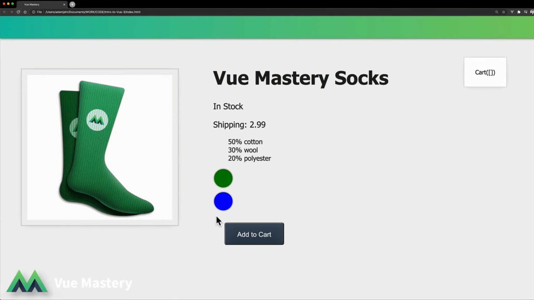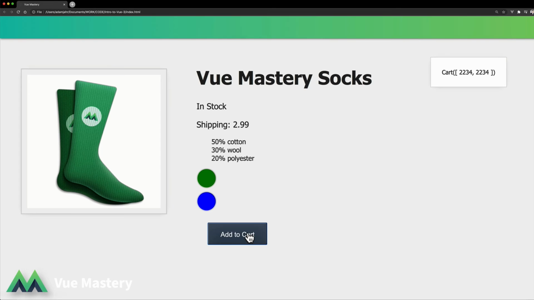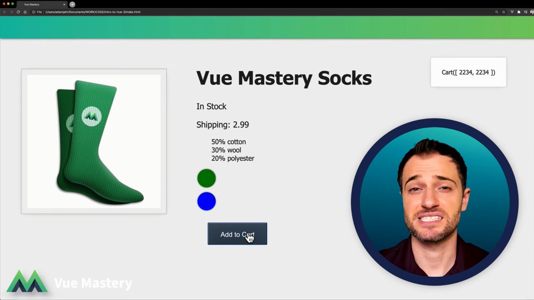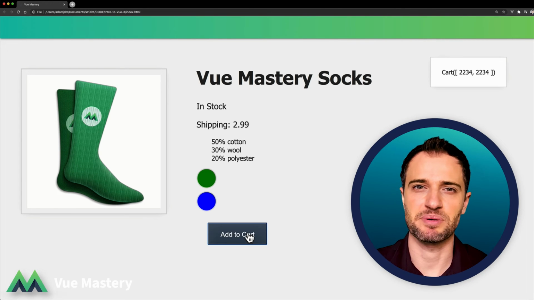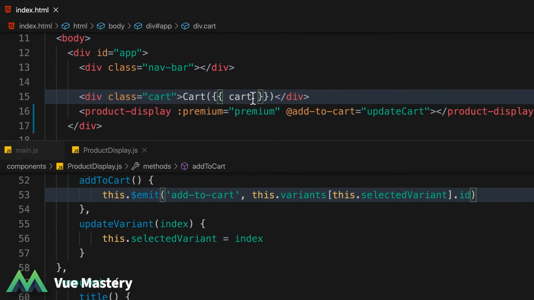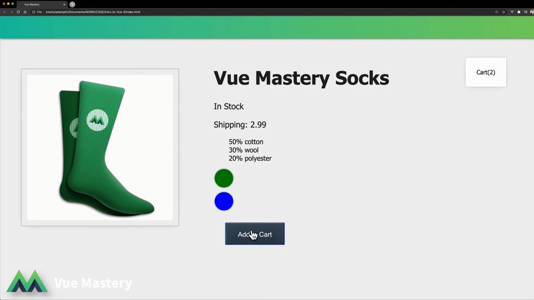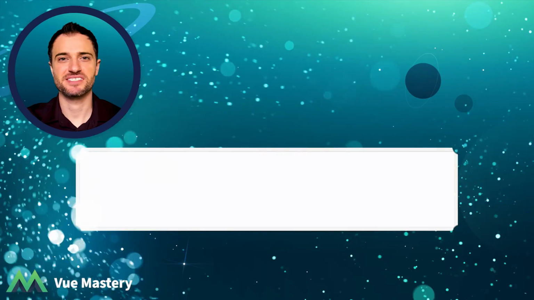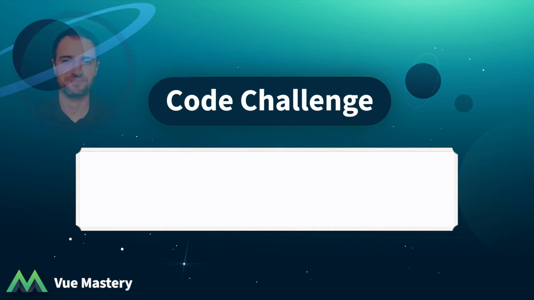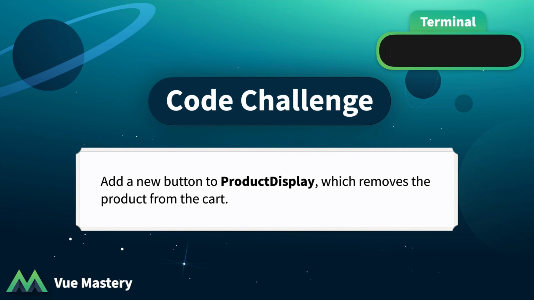Now in the browser, you can see that we're adding the product ID into the cart, which is now an array. But we don't need to actually display these IDs, so let's change things up a bit. In the cart expression here, we'll add .length so that we show how many items are in the cart. And that brings us to the end of the lesson and to our coding challenge. Add a new button to product display, which removes the product from the cart. You can check out the ending code at L10-end.